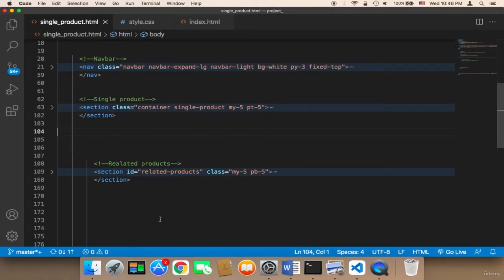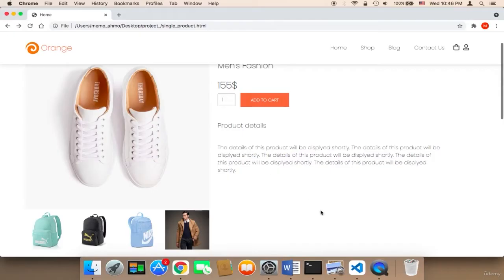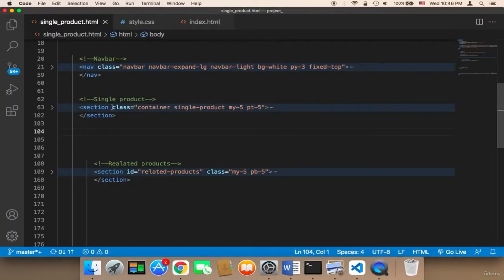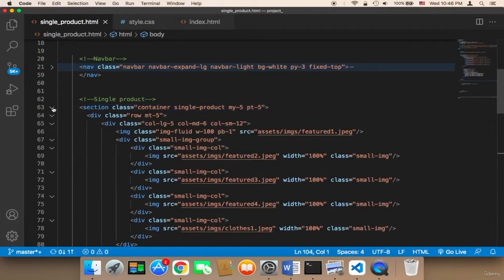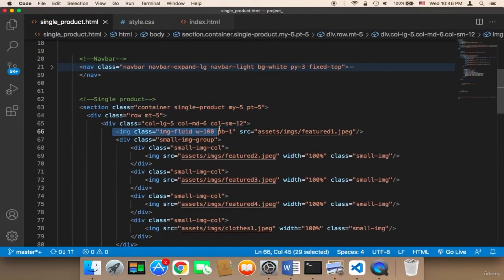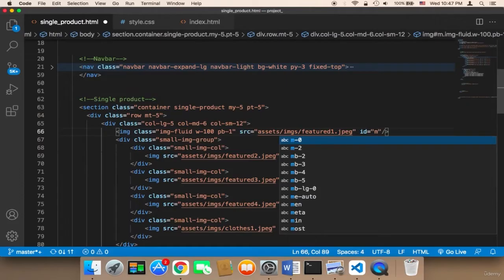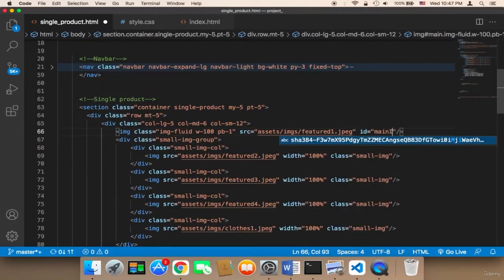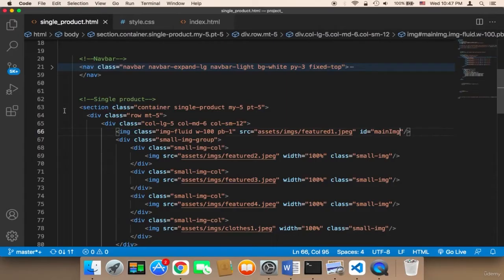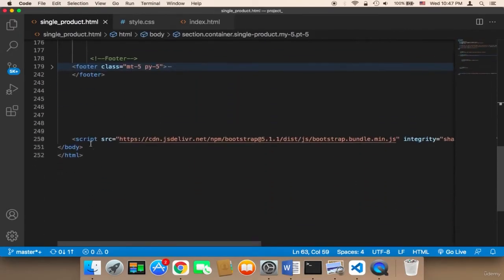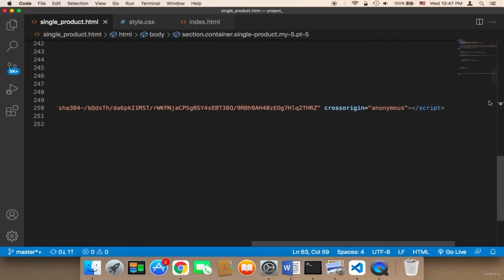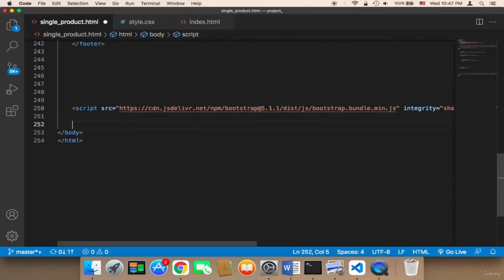So first we need to give this image an ID. Remember, this image exists here in this single product section. So this image, we need to give it an ID. I'm gonna say ID, and then I'm gonna say main image. And we need to use JavaScript. So I'm gonna scroll to the bottom, and here below this script, I'm gonna create a script. I'm gonna say here script. And I'm gonna close the script.